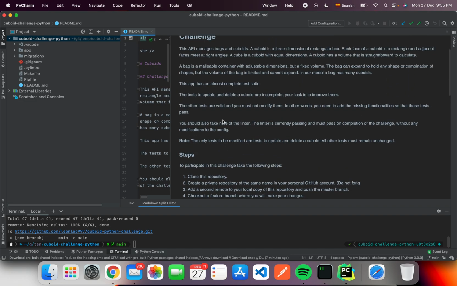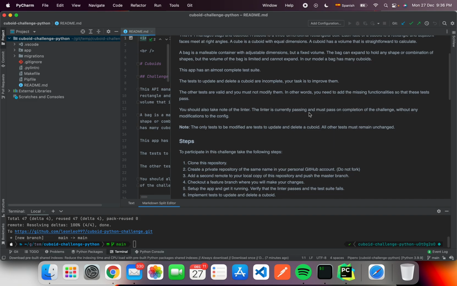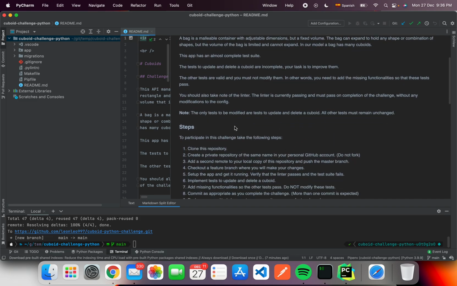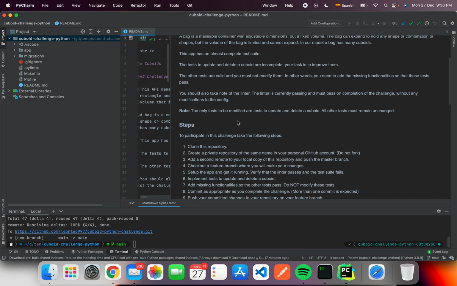I know that we are working with cuboids and bags, and inside the bag we have to add cuboids. That's what I think. So I just have to complete the update and delete cuboid tests, and also try to fix the implementation for the other ones that are failing, I think. So let's work on that later on. And also I have to take a look at the linter.